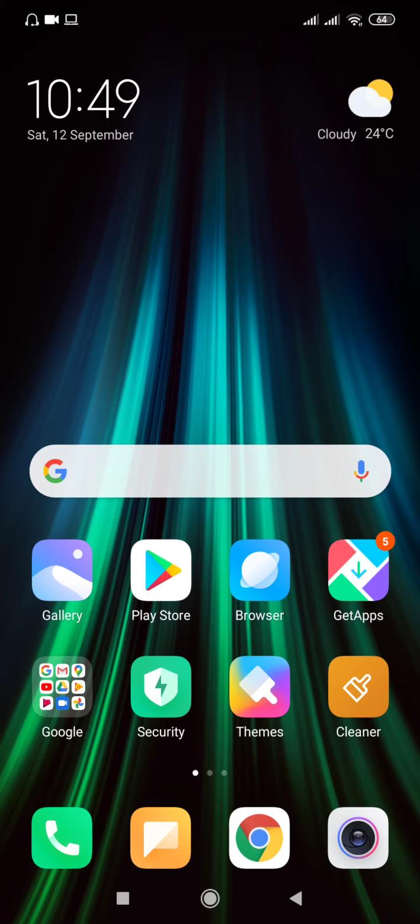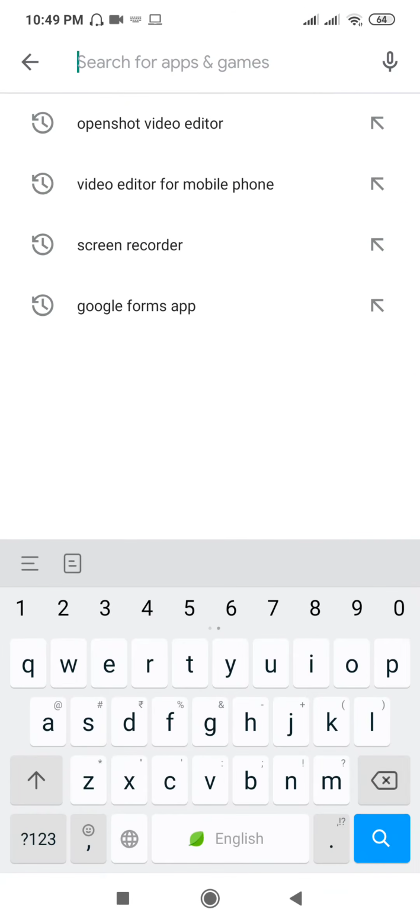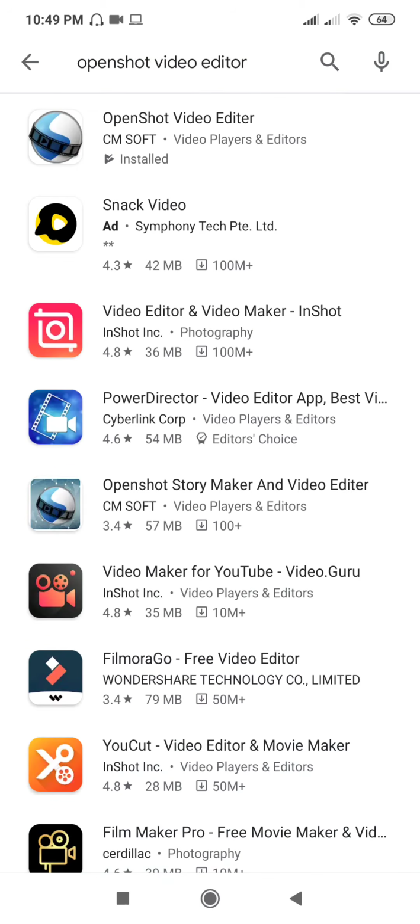In this video, I will show you how to compress your videos using OpenShot video editor on mobile. So first, install this app, OpenShot video editor. Go to the Play Store and type here OpenShot video editor. See, here is a different video editor. I am using this OpenShot video editor CM Soft. Okay, so install this. I have already installed.